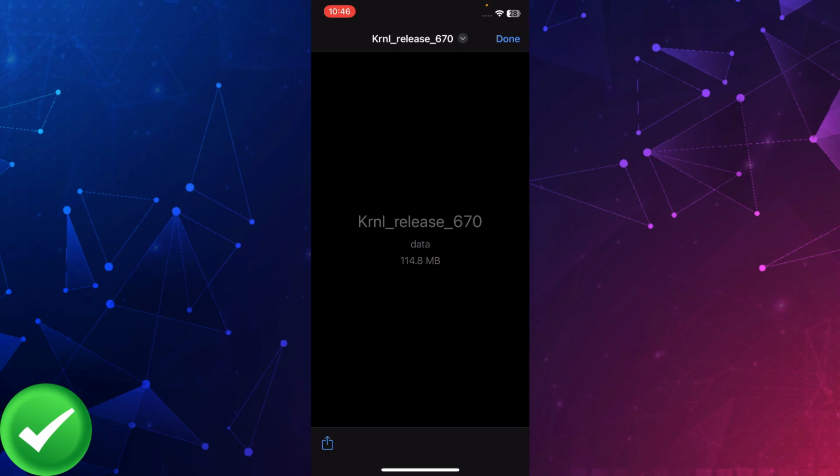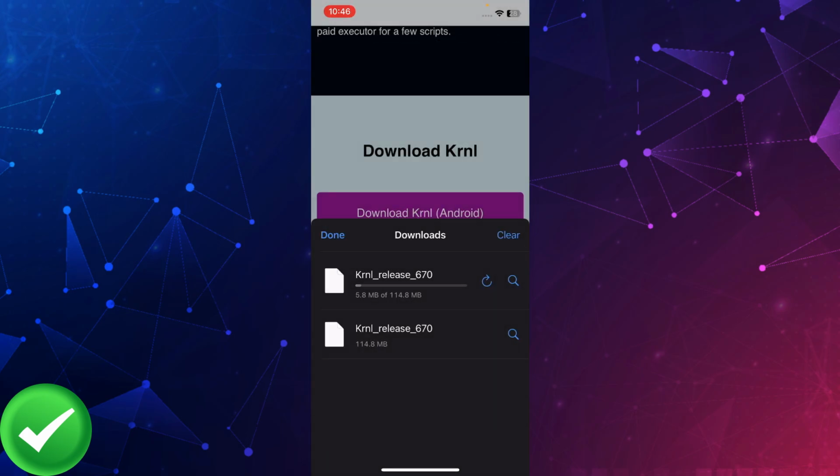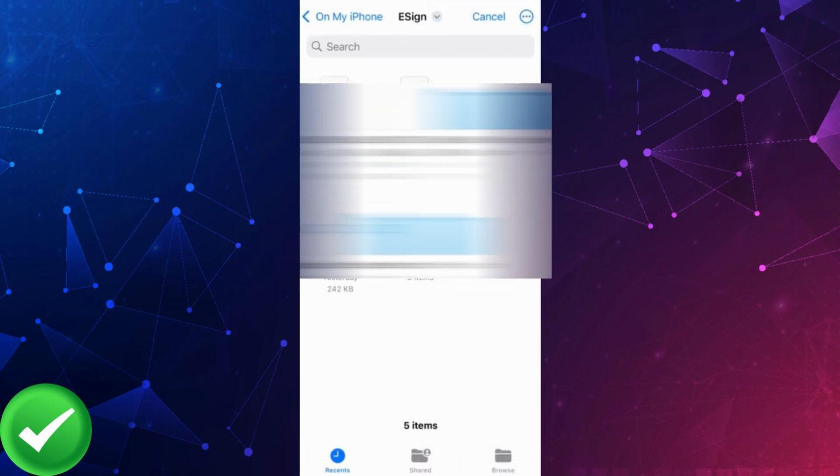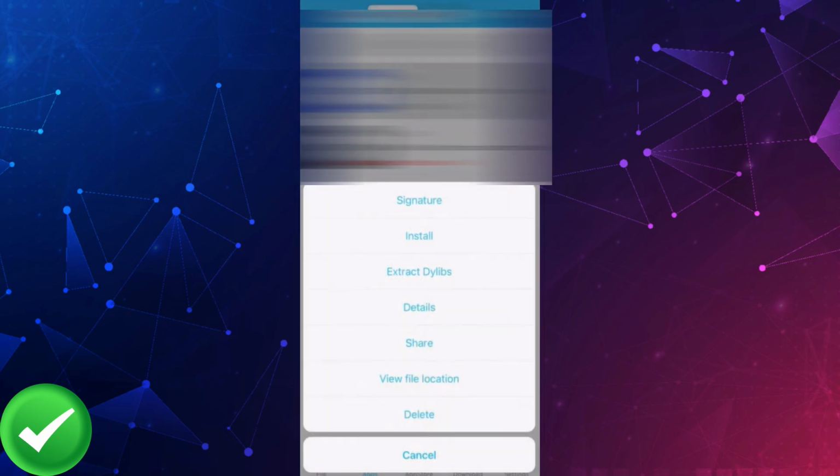After that, once the IPF file is downloaded, open the eSign app. Then tap on the three dots and hit import. Over here, select the KRNL IPF file and tap import. Then tap on apps and open KRNL Executor.